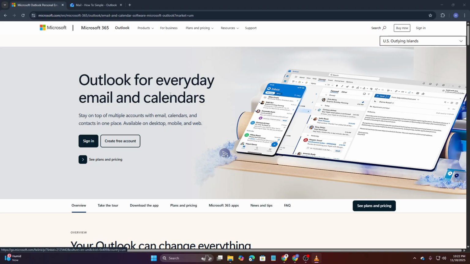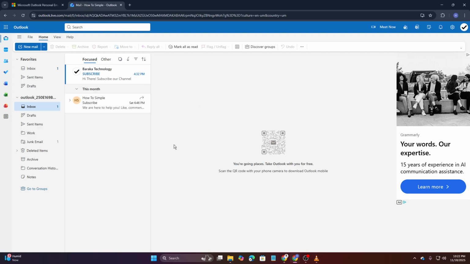Start by signing into your Outlook account. Head over to the login page, enter your details if you're not already logged in, and once you're in, you'll land right on your Outlook homepage. This is where all your email management happens.